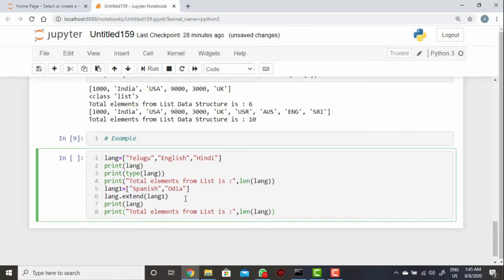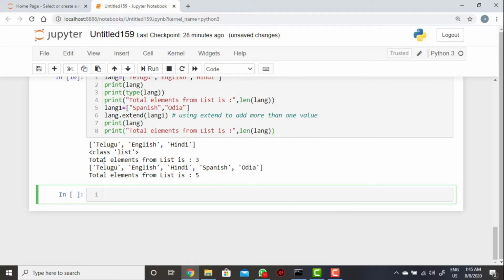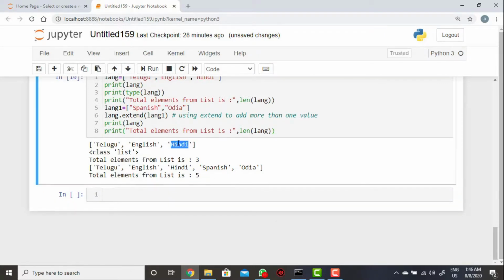Whenever I'm using extend here, I am adding more than one value. Now let's execute here. Previously the total number of elements in the list is 3. After the extend method, language1 has 2 elements. So 3 previously and 2 from language1, now total elements will be 5. Spanish and Odia are added.